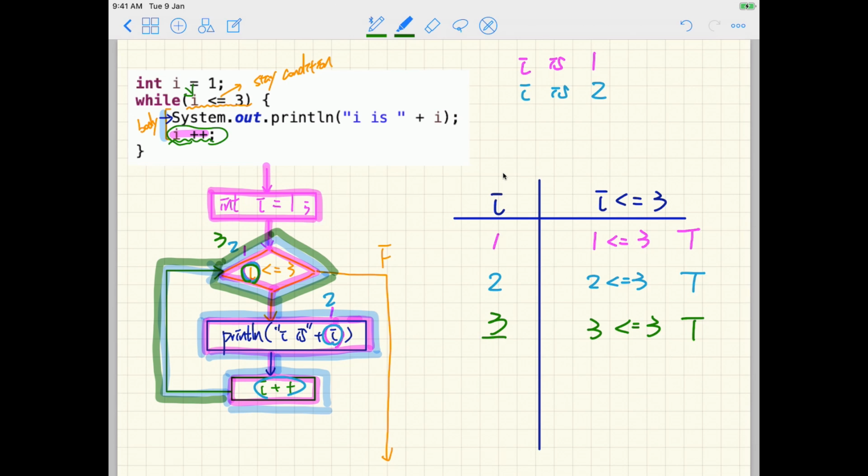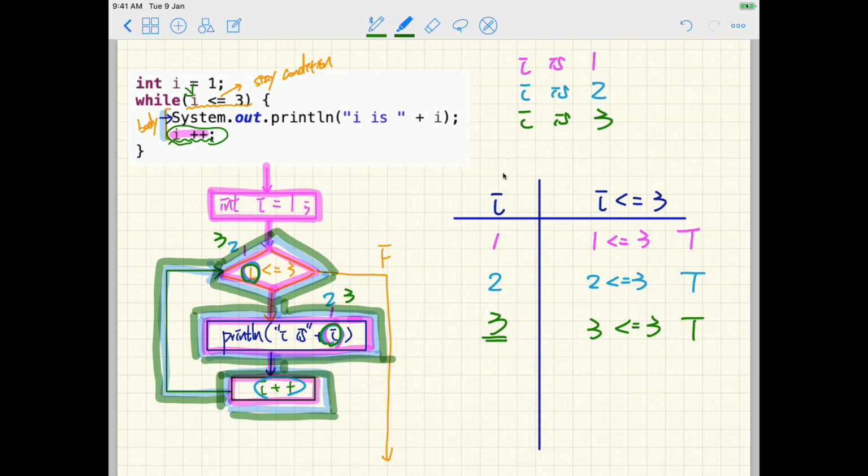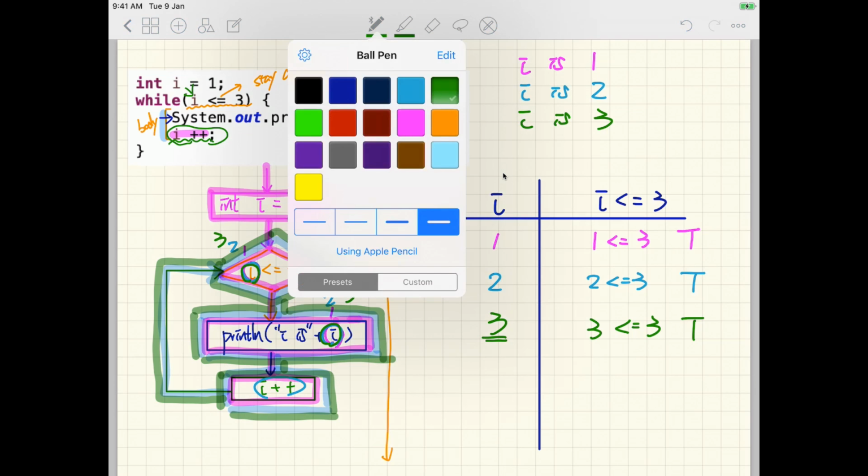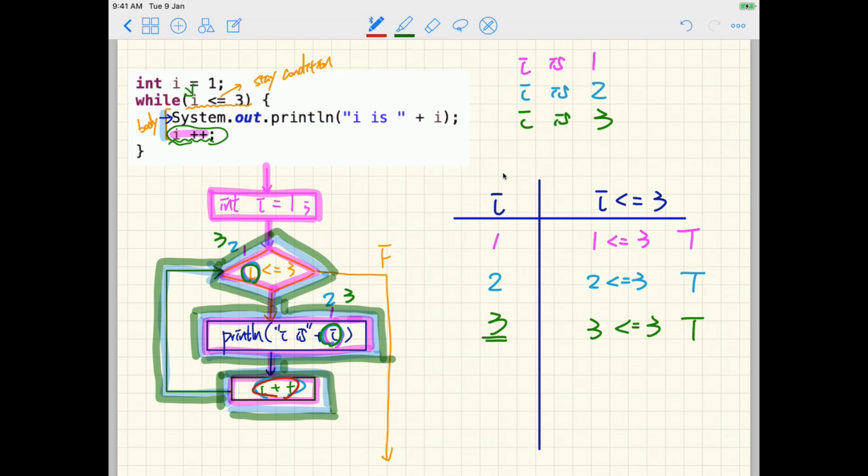So that means we're going into the body of the loop for the third time, and we're going to execute this block of code. Remember, I is simply 3 over here, so I is 3 is the output to the console the third time. So far we have 3 lines of console output. Then we also execute I++ for the third time, which increments I from 3 to 4.